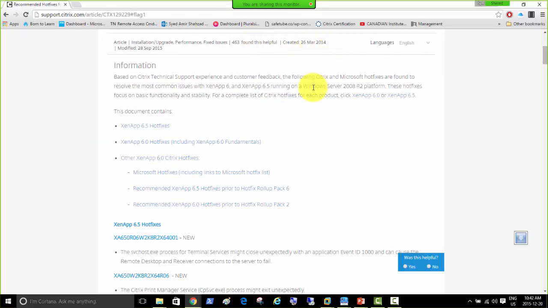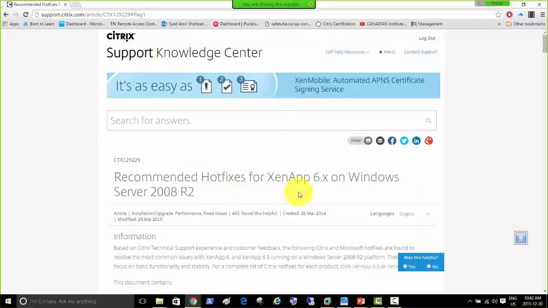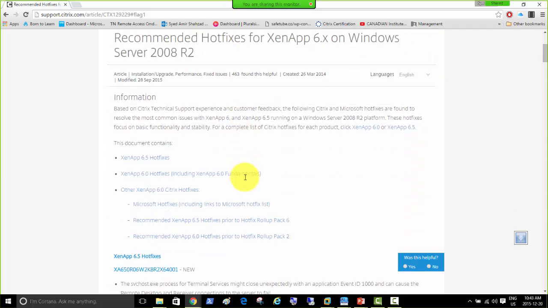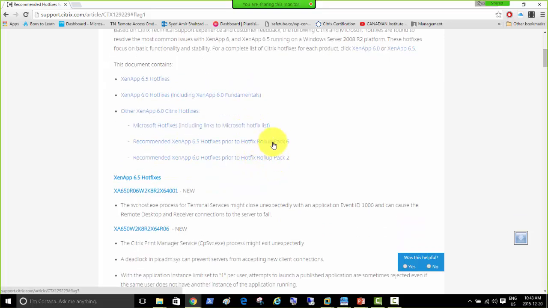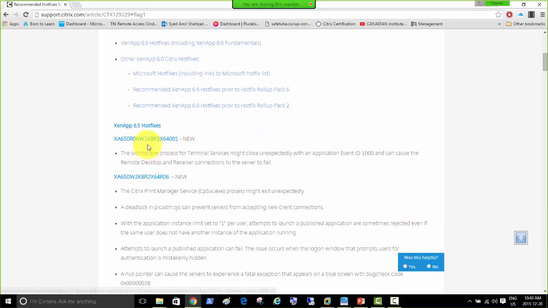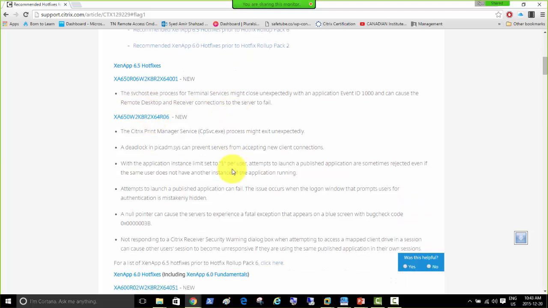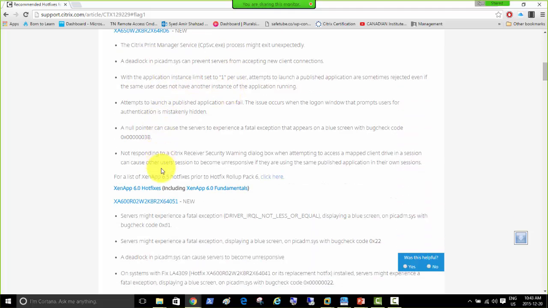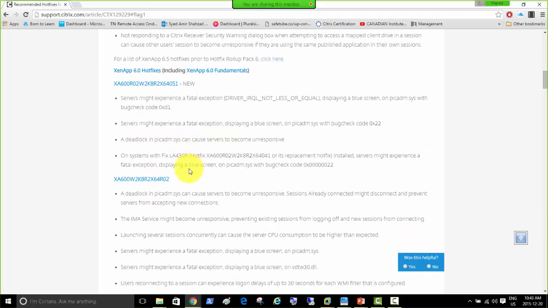So there is this page where, if you are going for recommended hotfixes for XenApp 6.x on Windows Server 2008 R2, then XenApp 6.5 hotfixes, 6.0 hotfixes. Oh, there are Rollup Packs 6 actually. Recommended XenApp 6.5 hotfixes prior to Hotfix Rollup Pack 6, but the latest one is actually 6, right? So XenApp 6.5 hotfixes are these, and then they explain in detail what each hotfix is going to do.